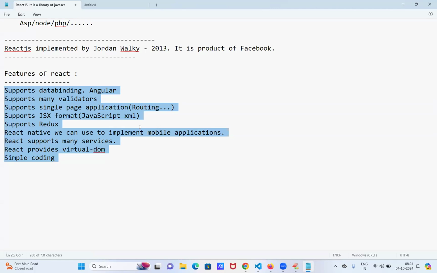So if you want to work with Angular, you should learn TypeScript. Additionally, you should learn TypeScript. So that's why the learning curve is more in Angular and it is less in React. That is the reason why companies are recruiting React programmers more than Angular.